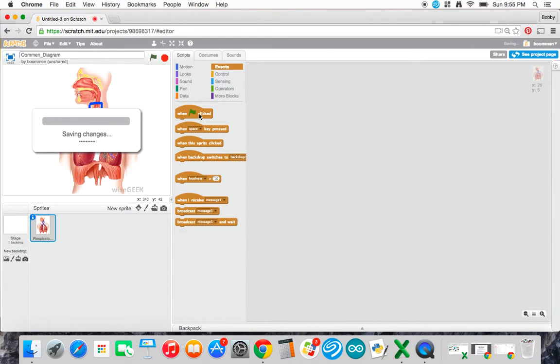Usually we start everything with when flag clicked from the events drawer, but since this is going to be part of a menu, I will start with this when I receive block. This is just going to make my life easier when I join all the parts together. I'm just going to call this diagram, since this is the interactive portion, as the event title.